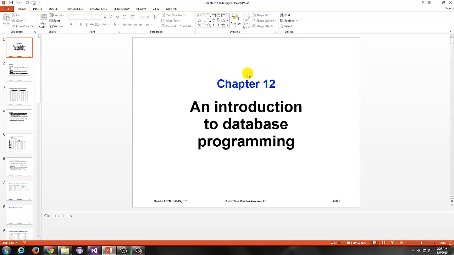This week we cover Chapter 12 and 13 for CIS 2555. Chapter 12 is an introduction to database programming. Chapter 13 goes into how to actually create and work with SQL data sources. So I won't go through the slide deck on Chapter 13, but we will do the example at the end. Chapter 13 is mostly hands-on.